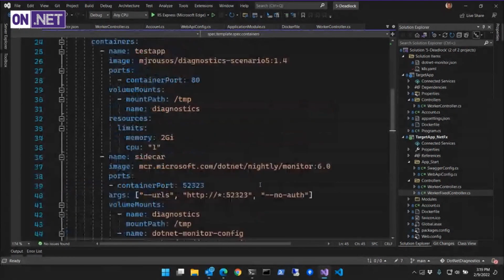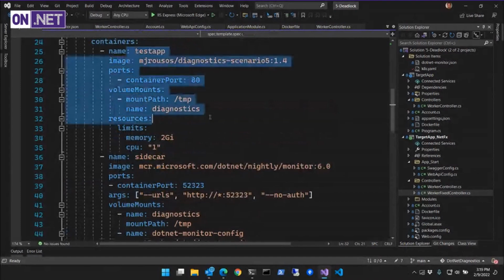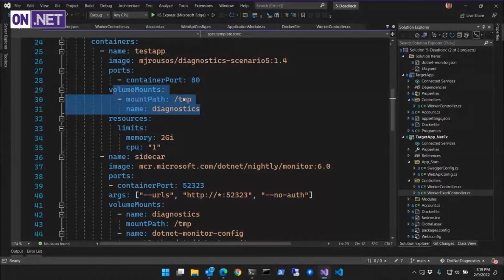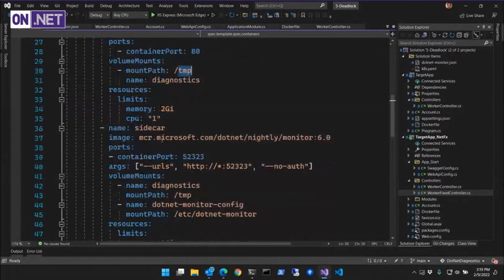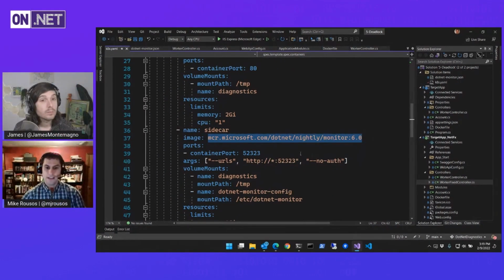But for now, the important part is that I've got my existing app just as it would be in my Kubernetes manifest, except that I've also shared the temp folder, and then I've added a second container in the pod that has access to that temp folder and uses this dotnet-monitor image. Cool. So with that, we can actually now start hitting this endpoint to start understanding what's going on with our app.